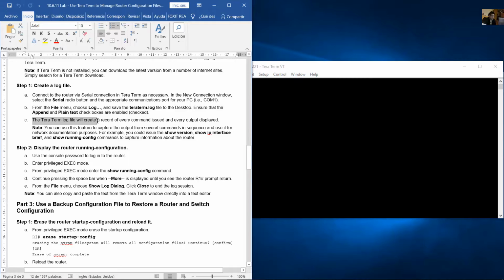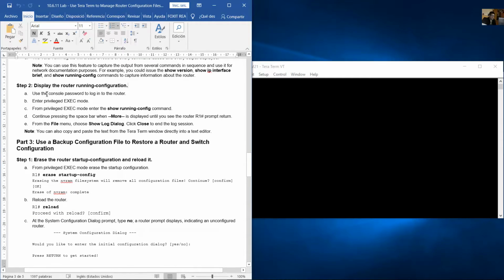The Tera Term log file will create a record of every command issued and every output displayed. You can use this feature to capture the output of several commands in sequence and use it for network documentation purposes. For example, you could issue the show version, show ip interface brief, and show running-config commands to capture information about the router. Display the router running configuration.